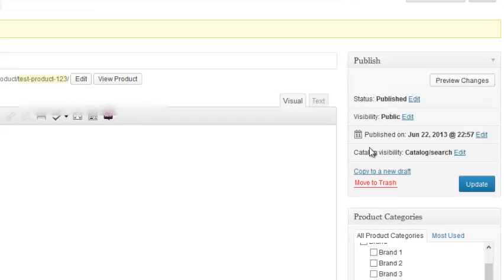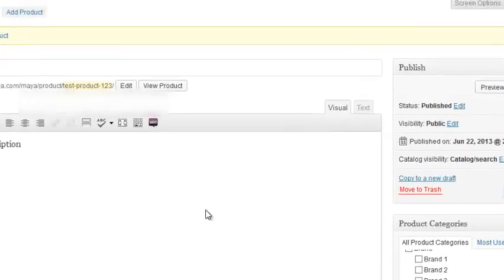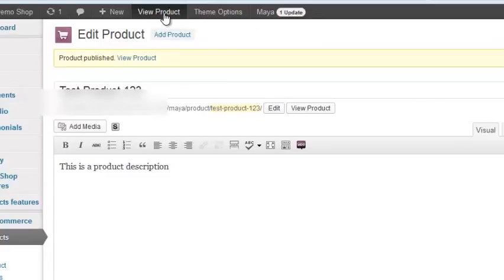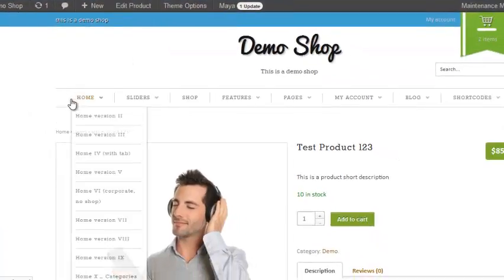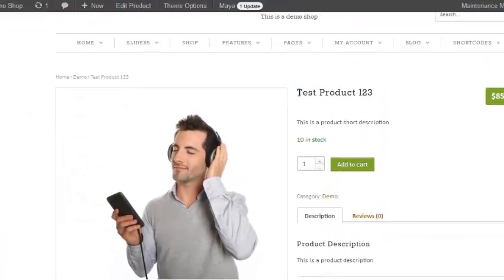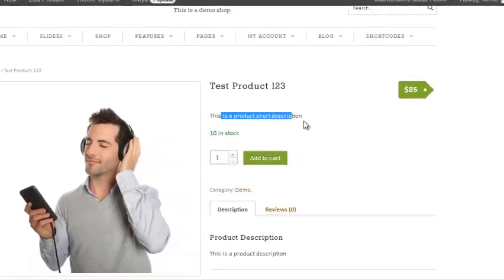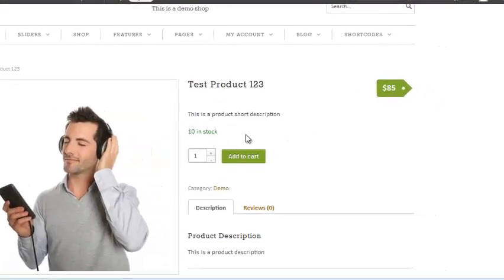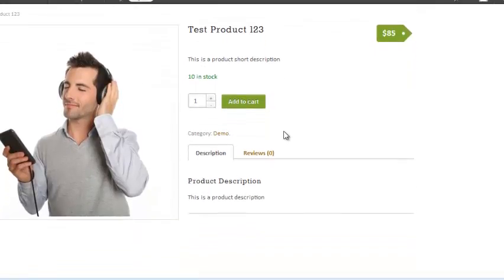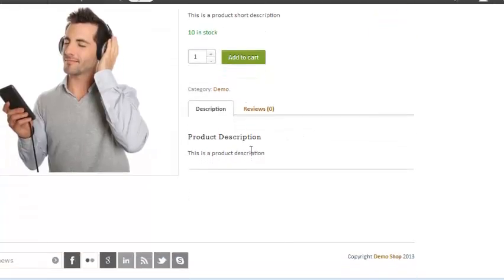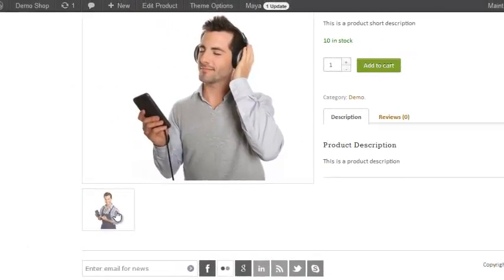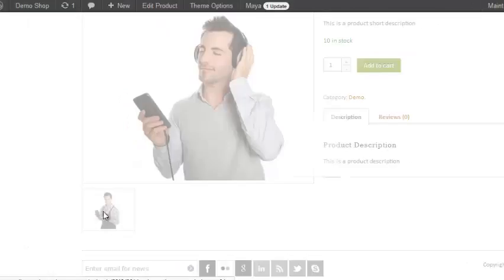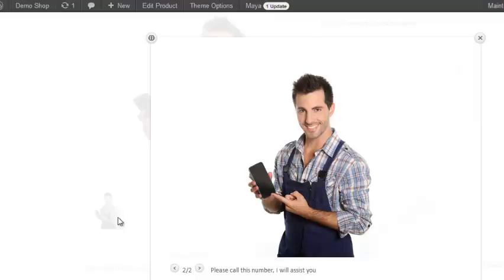All right. So we've created a simple product, and I'm going to view the product right here. I'm just going to click on that to view it. And there it is. So there's the title. This is the product short description, right here. I am managing stock and have it displayed in this case. And I can add to the quantity, I have my category set, the product description here, reviews are on. Here's that gallery image that I had uploaded as well. So I could click on that, and you can get a closer view of it.